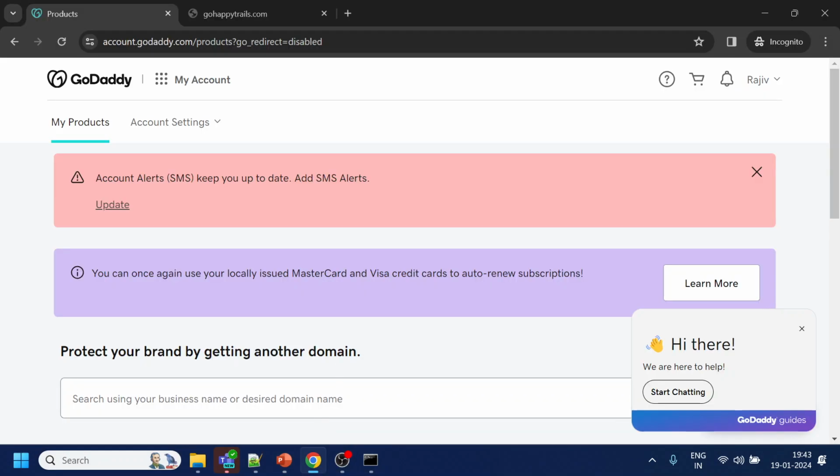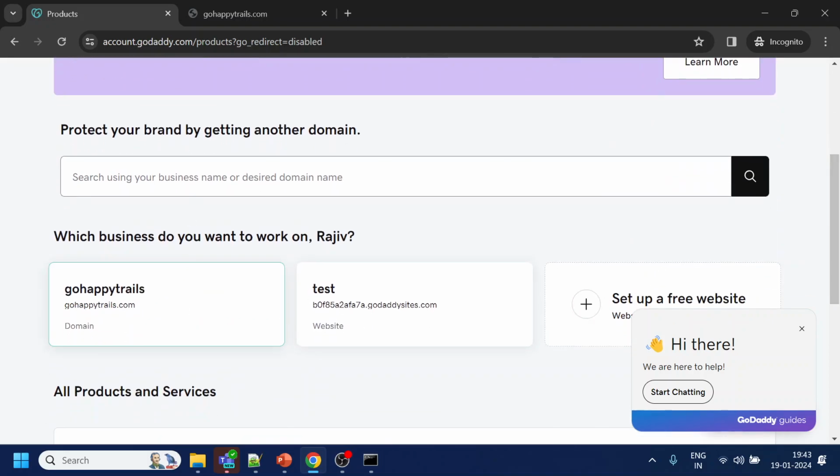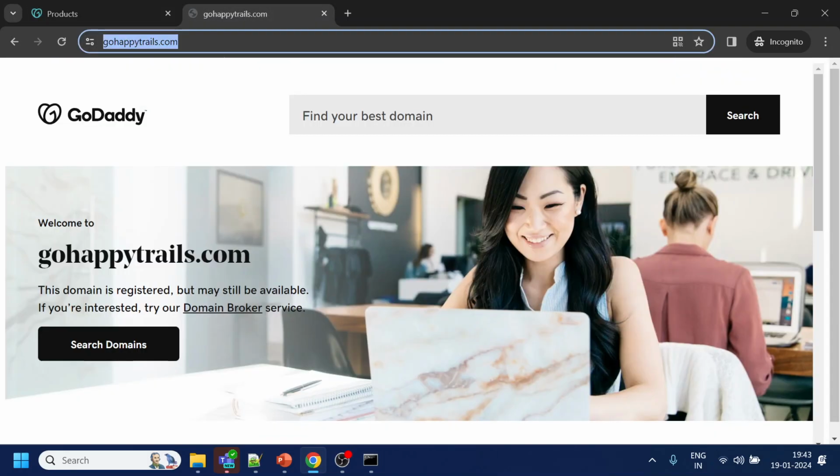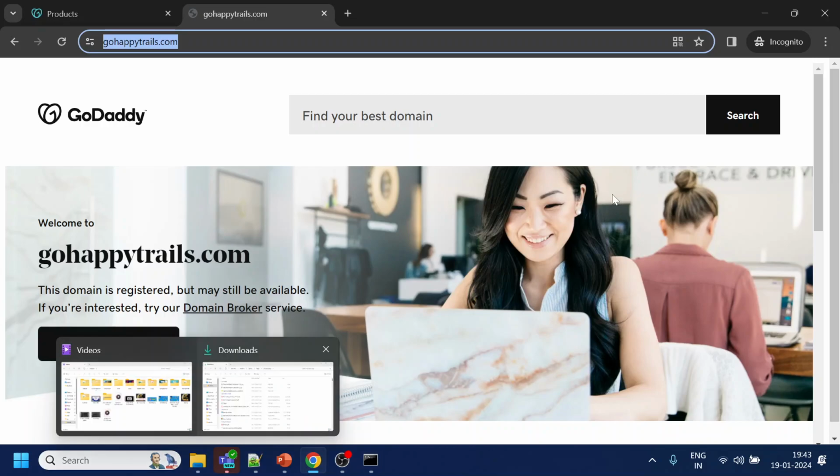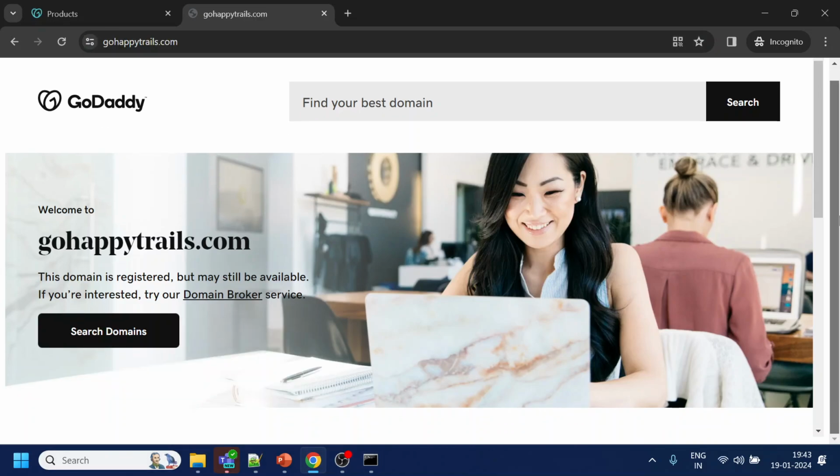Let's go back over here. In GoDaddy.com, we purchased a particular website called GoHappiness.com. Once you open that URL, we get something like this. This is GoDaddy's own default page. Now instead of this, we want to show our own website.